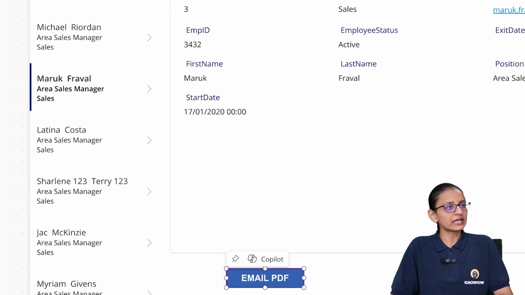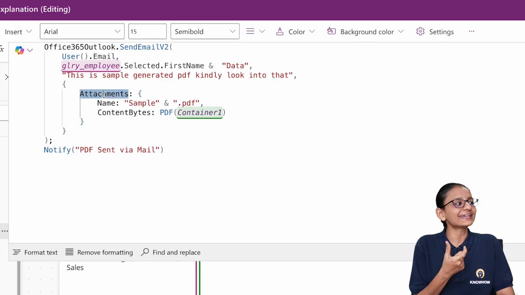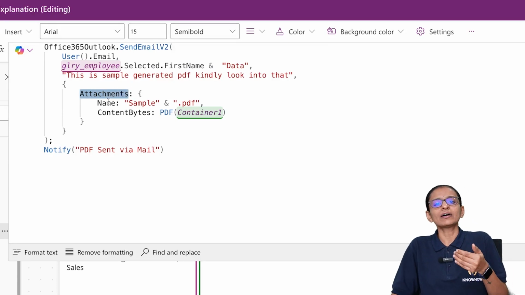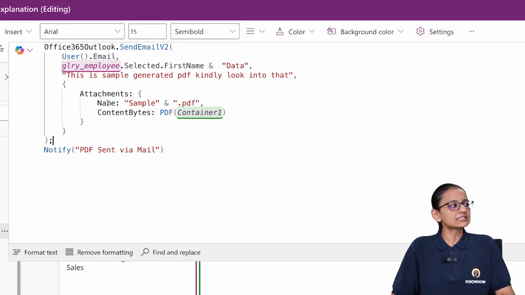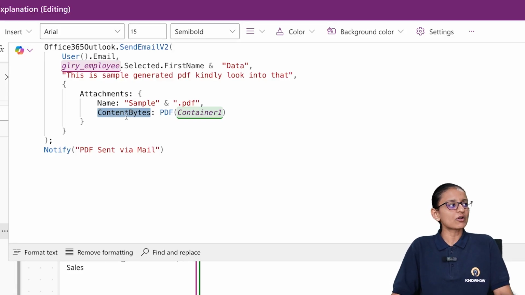So again, click on that and let me go ahead in the code. Then here you need to write a curly bracket and ending the curly bracket. Now between the curly bracket, you need to write one of the thing, that is attachments. So what you want? So I want attachment. So whenever you are sending an attachment, two things you need to mention. First is a name and the second one is content byte. Content byte means what? What you want to send as a PDF. So that is the meaning of content byte.